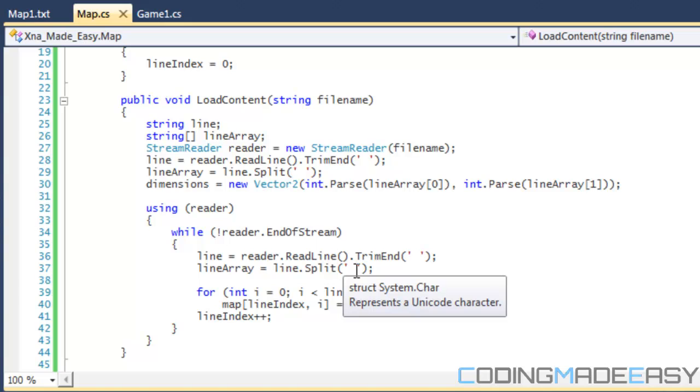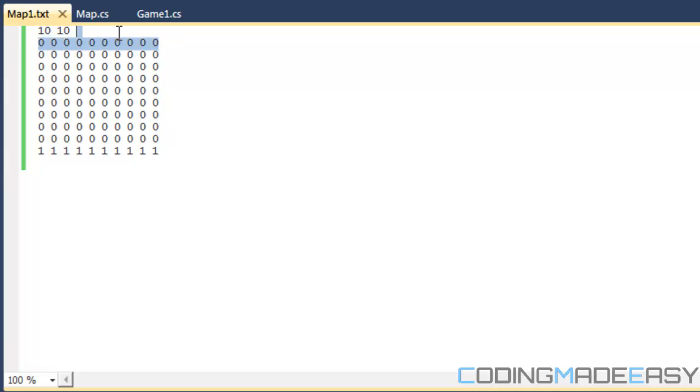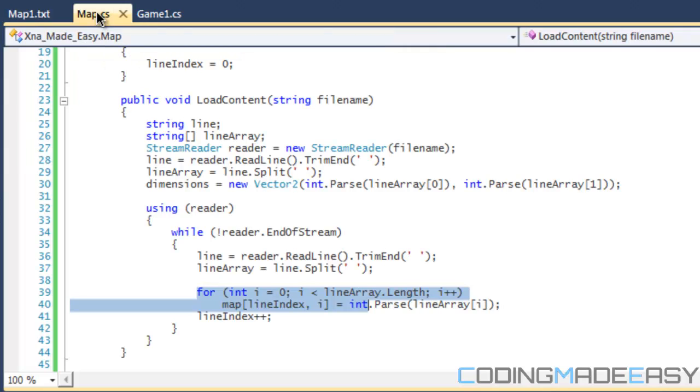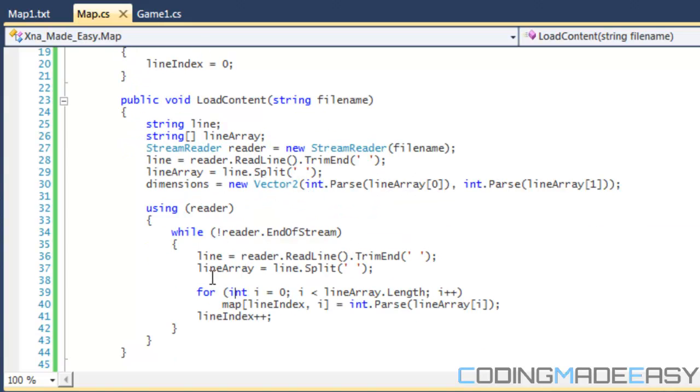Okay, so now this is the part that I hope doesn't confuse you, but it should be relatively easy. We're going to be looping through every single index within our line array. We're going to get these values, and then take each individual value and store it within our map. Our map is 10 by 10, okay? So this is going to represent the line number, and this is going to represent the index within the line, or yeah, the row number. So this will be column number and row number.